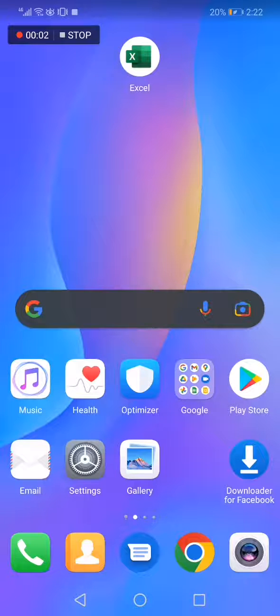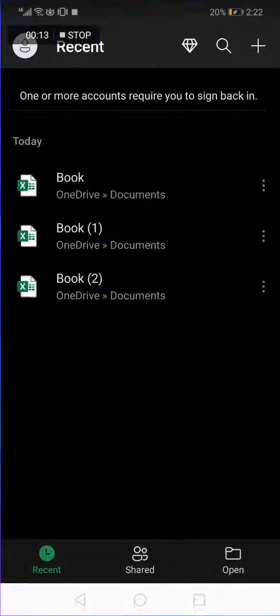How to remove an Excel document. Hello guys, in today's video I'm going to show you how to remove any document on your Excel app. So all what you have to do is go to your Microsoft Excel.